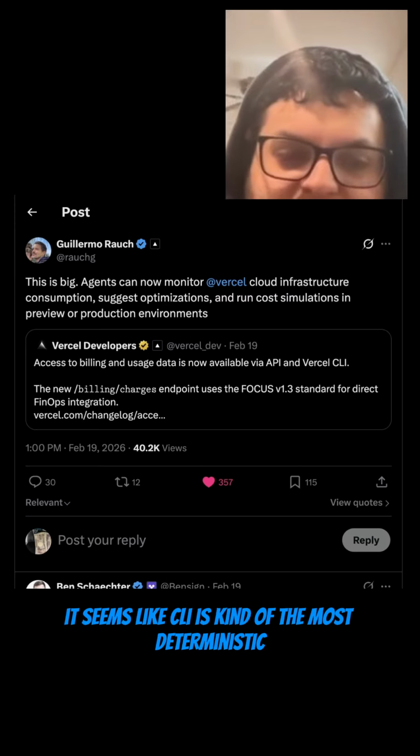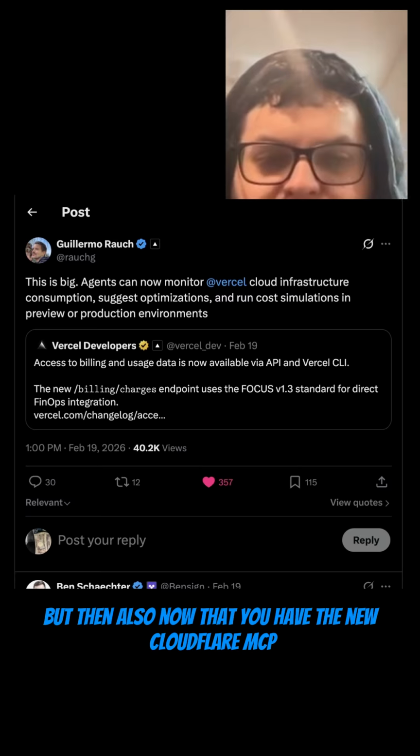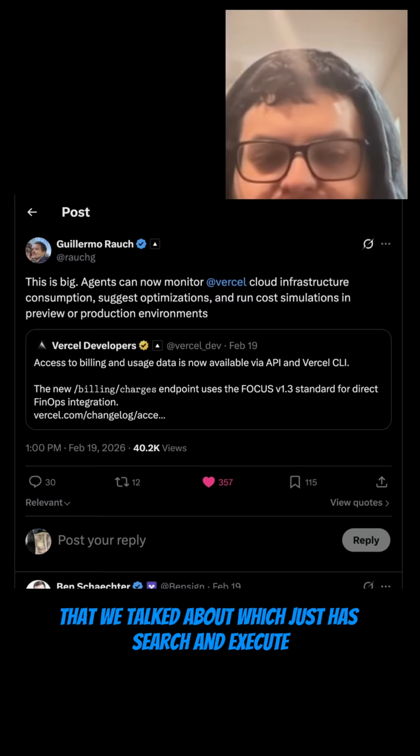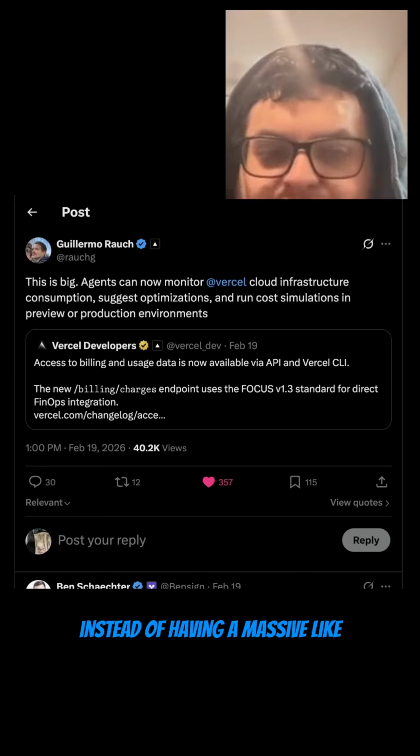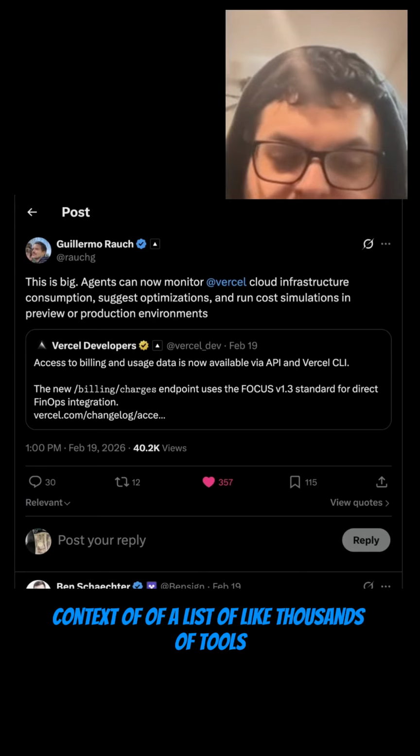It seems like CLI is kind of the most deterministic because you can do like help, but then also now that you have the new Cloudflare MCP that we talked about, which just has search and execute, that's kind of interesting as well because you can just search for tools instead of having a massive context of a list of thousands of tools.